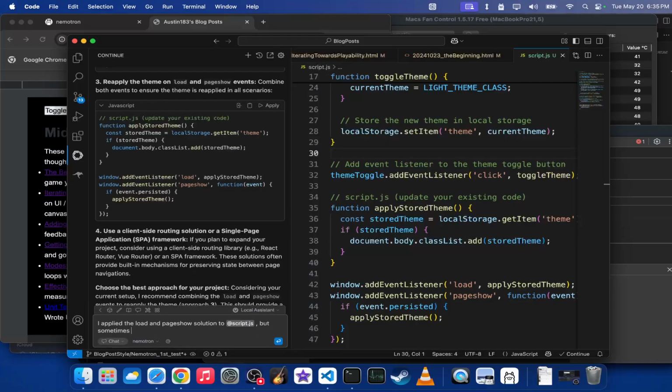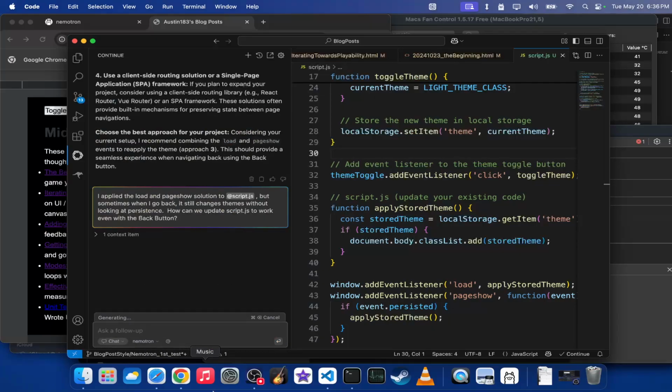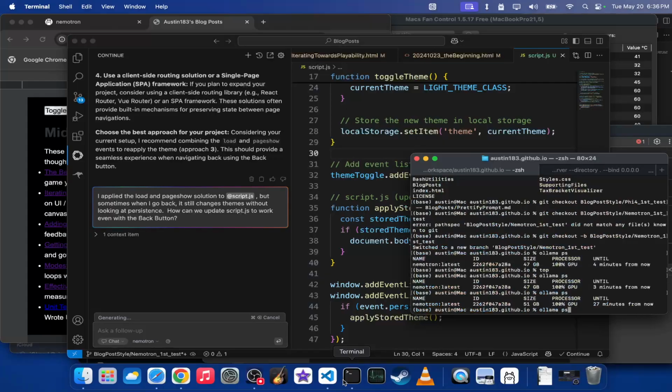But sometimes when I go back, it still changes themes without looking at persistence. How can we update Script.js to work even with the back button? All right, get back to it, Nemotron.